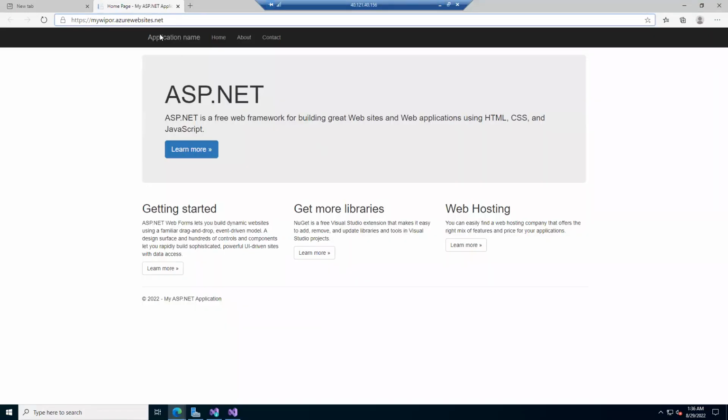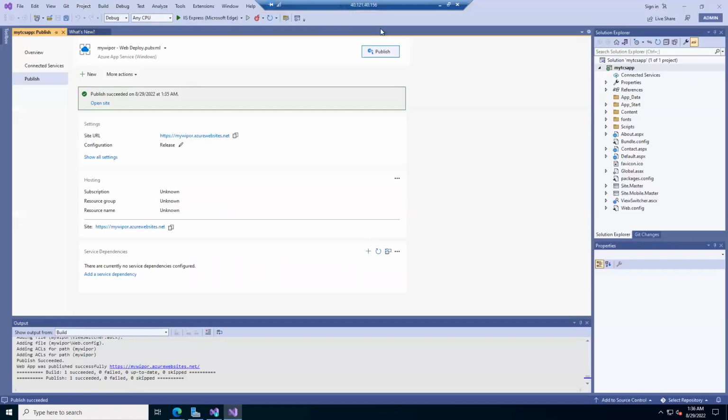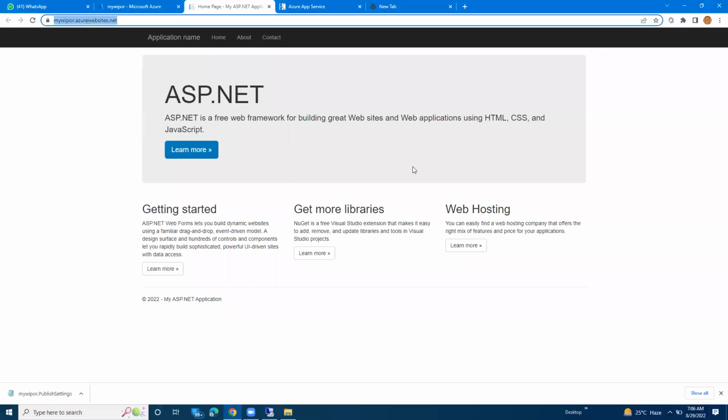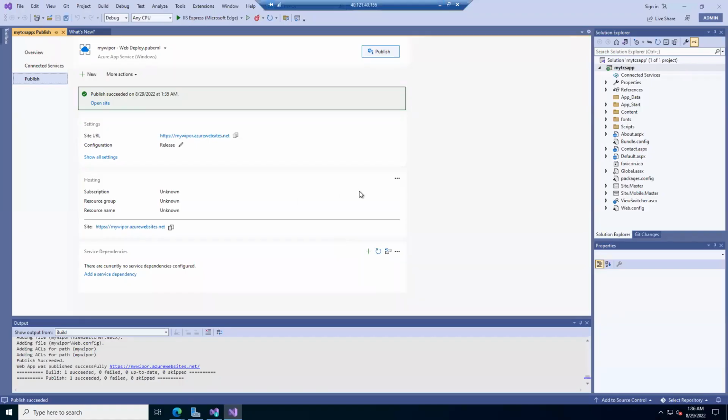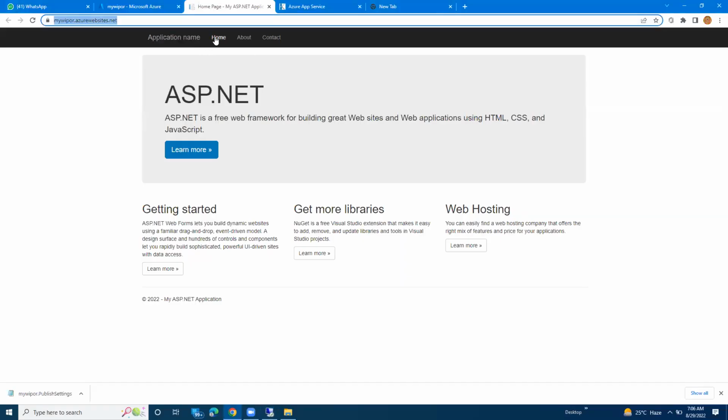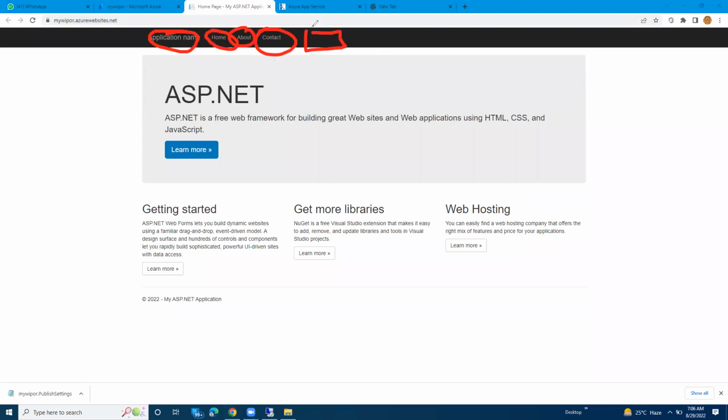For example, if I would like to make some changes in the code, where can we do that? On top of Visual Studio itself. See here it is showing application name, home, about us, contact, right? Now I would like to add one button called Microsoft. Can I do that? Why not? How can I add it?